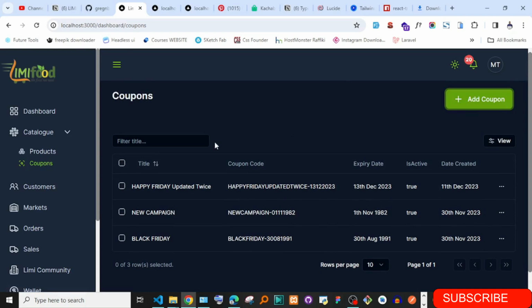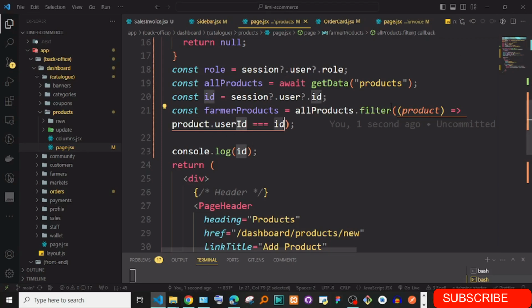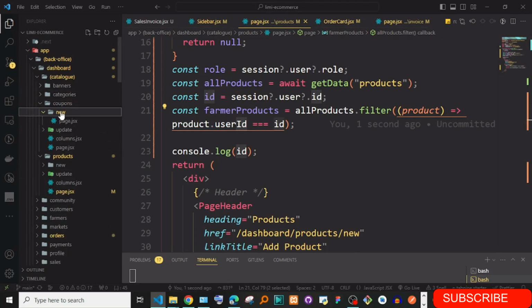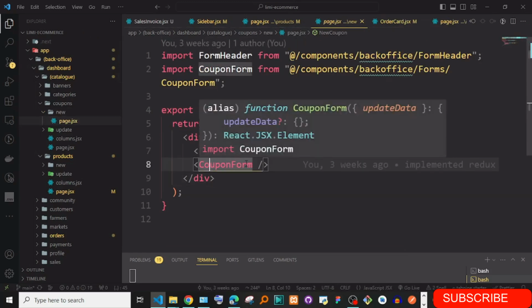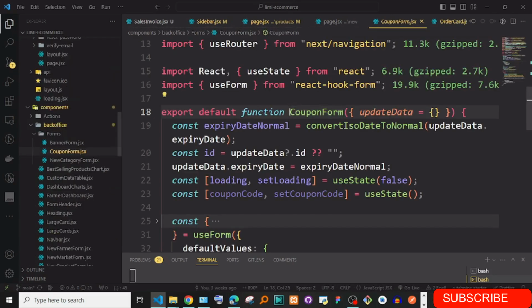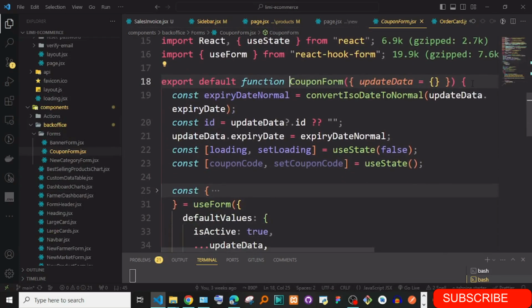So on the add coupon form, we're just going to make sure we have the ID of the user who is creating this coupon, and then we are saving his ID as one of the things. So everything is going to remain like this. The only difference this time is that we're just going to get the session. So let me go to coupons and new coupon here. When you go to the coupon form, basically this is a use client. So if we need an ID, I'm just going to come in and get the user ID.